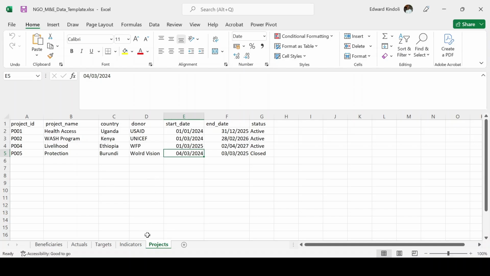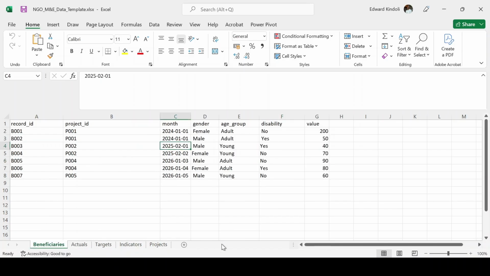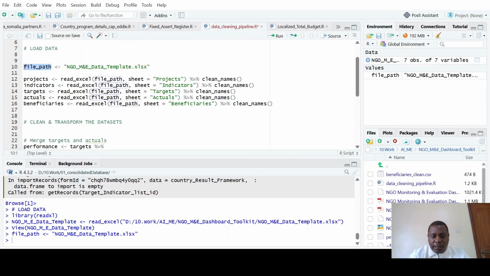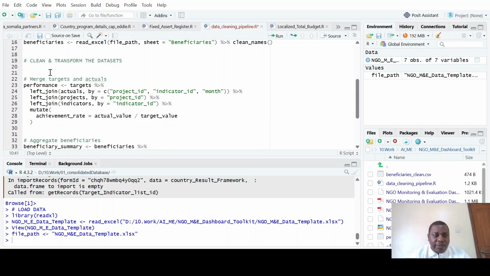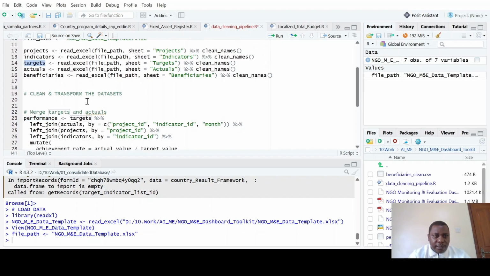Then I extract the different sheets. That is the projects, the indicators, the targets, actuals, and beneficiary. And how I do that is when you look at this, the projects, then the indicators, and the targets, actuals, and beneficiary, I'm all extracting the sheets in the NGO M&E template. So I go ahead and clean and transform the datasets. So I create a data object called performance, then target, which is this one here, this is the data object that I've extracted from the M&E toolkit.